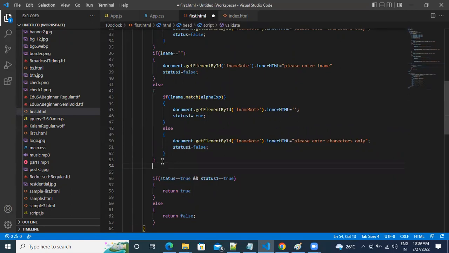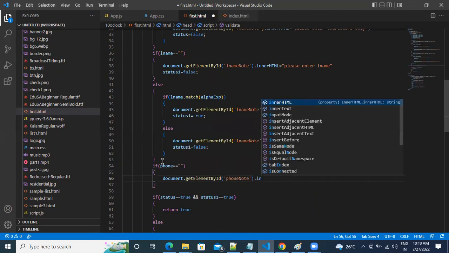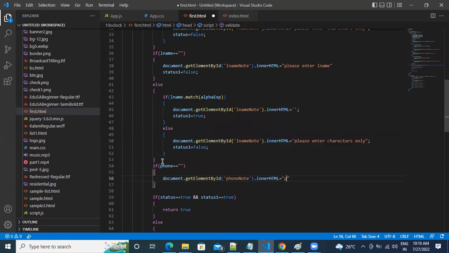So what we are going to do, if phone equal to empty, nothing but phone number is empty, at the time I want to show some message. So document dot getElementById, we have to take some ID here. For example, phone node I have to take, and we can pass into the innerHTML. We can display the message, please enter phone number. We can display this message whenever it is empty.